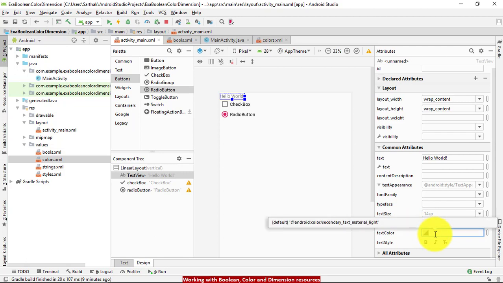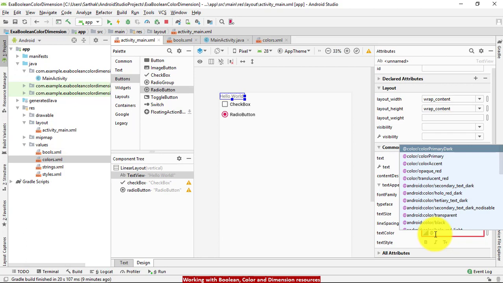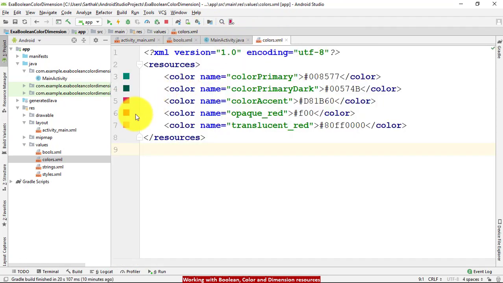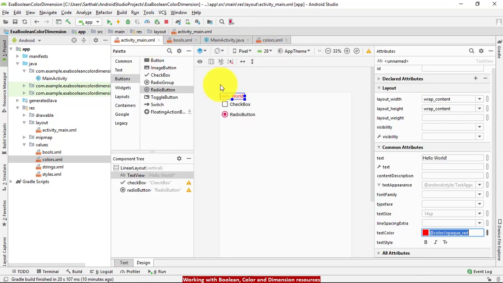So make a @, and as you see, your color is available. So here I am going to select color with opaque red, that is our key name, and select it and press enter key. Your color will directly appear from your color resources, these colors as a sample, that will be applied to your hello world as a text format.